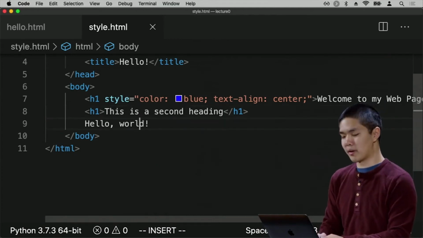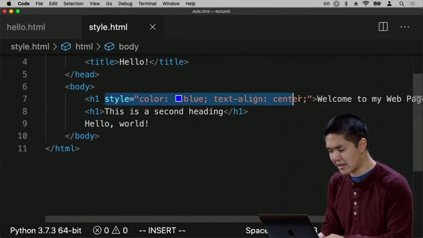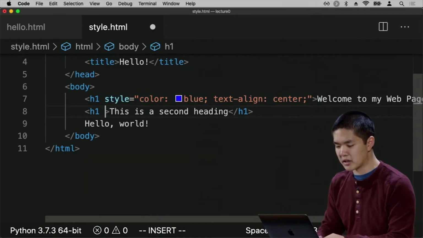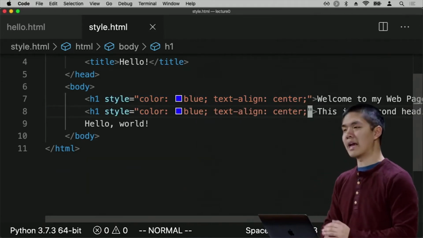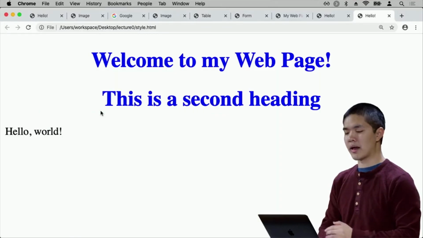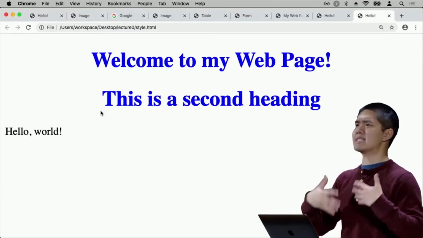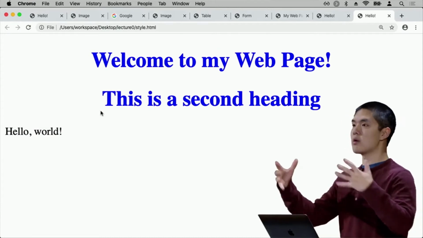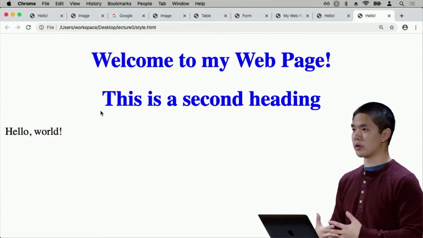So what I could do is I could just take this style code from the h1 and apply it to this h1 as well, so that both of my h1 elements now have the exact same style code. And I'll go ahead and refresh this. And now we see this is the intended behavior. I have two headings, both of which are centered and both of which are blue.